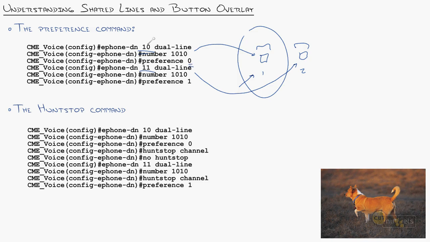Now, let me add in, what do I mean by really busy? Dual line, right? Dual line supports 2 calls per line. So if you use this configuration, keep in mind that the only reason it's going to fail over to preference 1 is if both lines, well, I mean, it's one line, but both channels, I should say, on that line are currently in use. Now it's going to fail over to phone number 2.